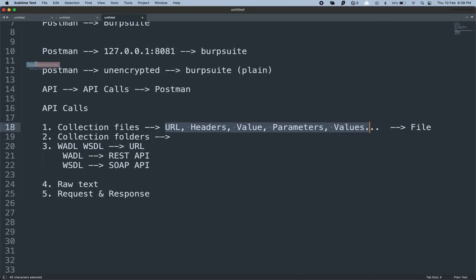Whenever we are facing any kind of bug bounty programs or clients, the very common way is the collection file itself. They might share collection files with you, and basically we'll be able to import them. But in case this is not happening, normally they will host it in WADL or WSDL, and we will be able to go forward and import from that particular place as well.